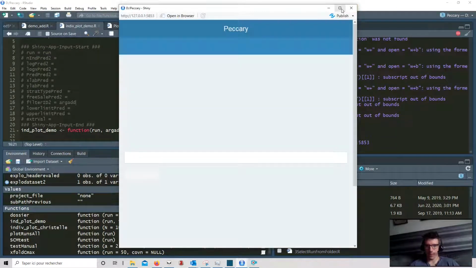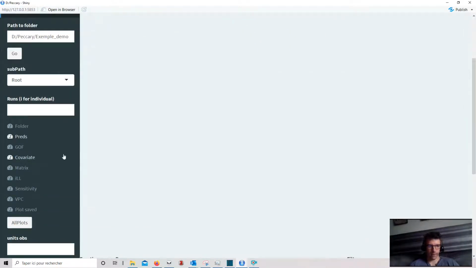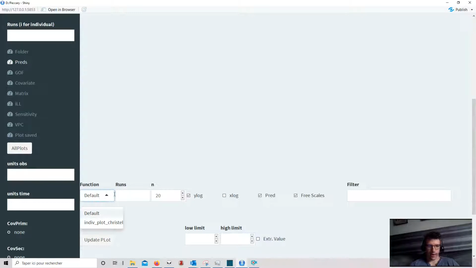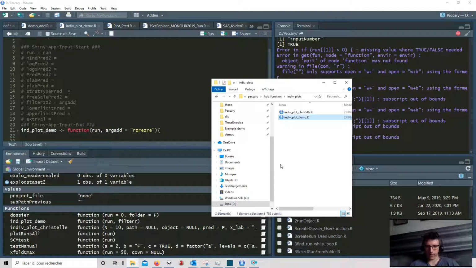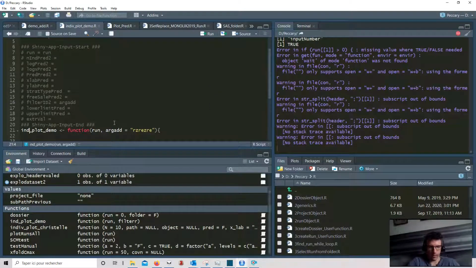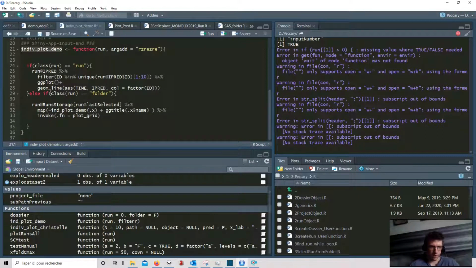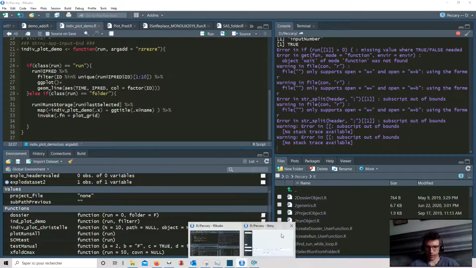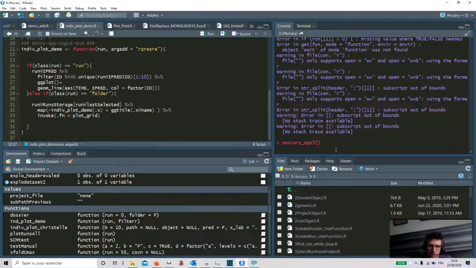And now, normally, what you will see is that in pred, you now have access to it. So nope, why not? Okay, because it's not the same name, so it has to be the exact same name. So it's indiv plot. So it's a great thing, I made a mistake, so let's remove that and do Peccary app number 3.